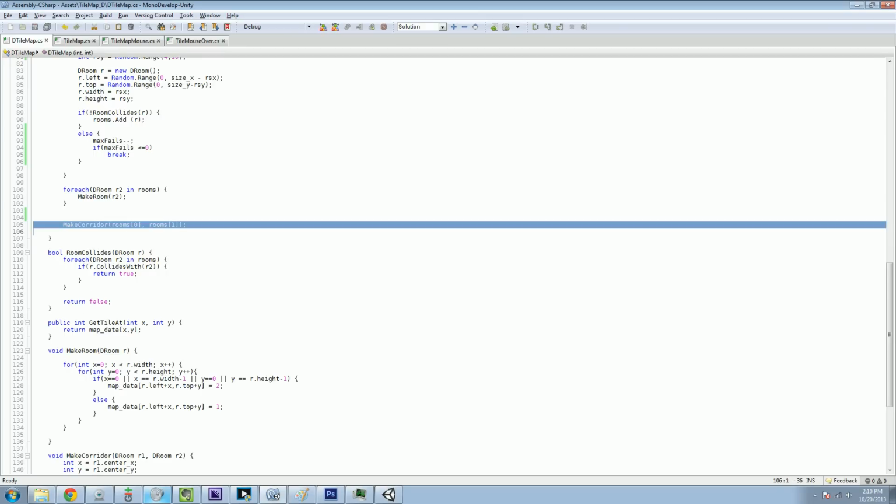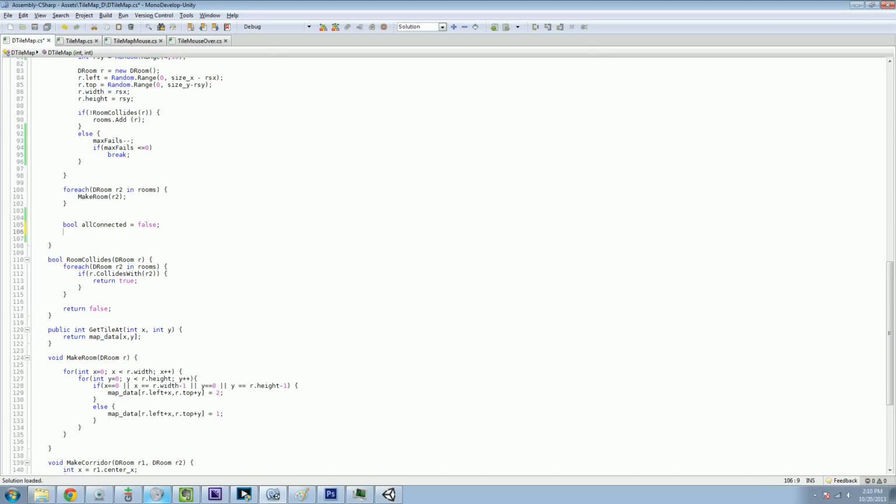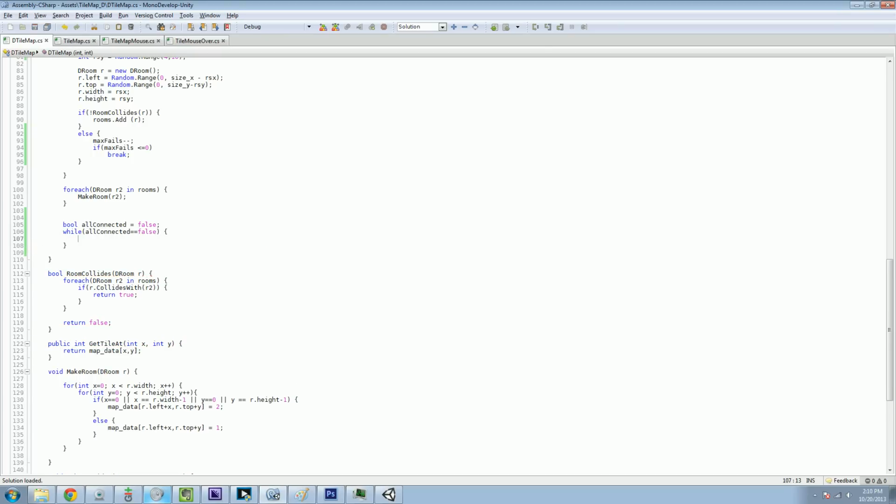And so here's what we want. We've drawn the rooms at this point. So let's do bool all connected. This is going to be a pretty naive way of doing it, but it's going to work. Bool all connected. While all connected equals false, or I could have done a not. We're going to keep looping until we hit everyone being connected.